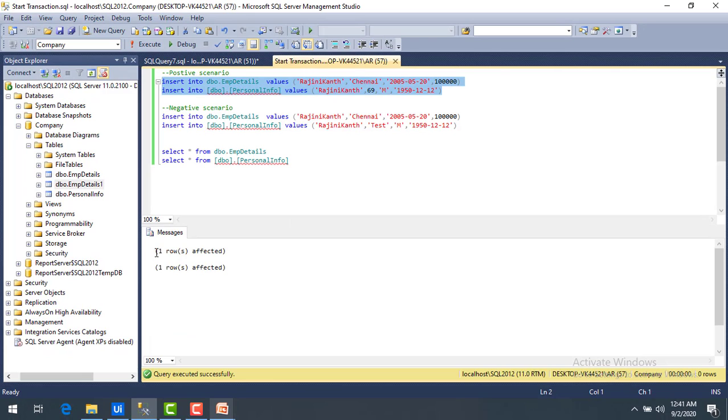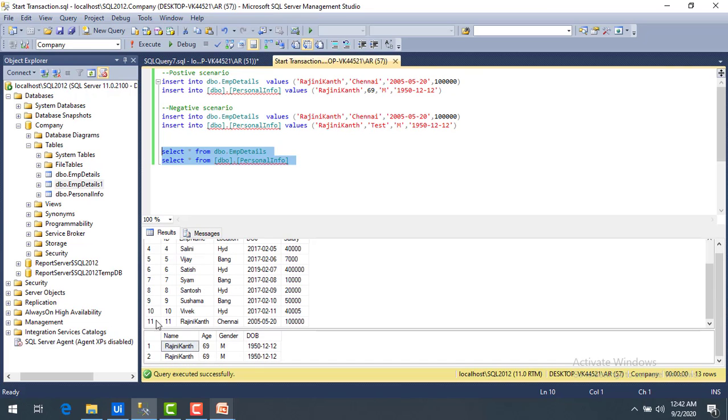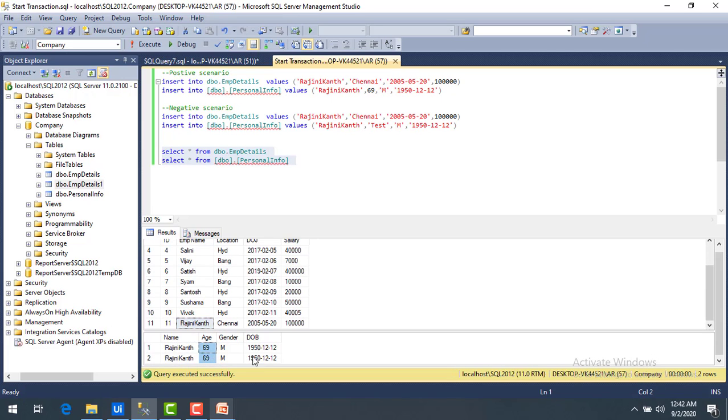Now you can see the number of rows affected: one row affected and one row affected in the two tables. Now how can I check it out? Let me run select star from the employee table as well as the personal information table. You can see over here the 11th row is Rajnikant and so on, right? And also in the other table we have multiple data, as I have inserted multiple times. Okay, that is the positive scenario.